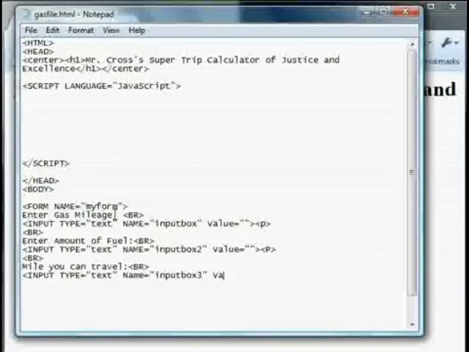And I want the value to equal, and we'll just kind of go with our current theme. Now I forgot to capitalize these, so I'm going to do that.